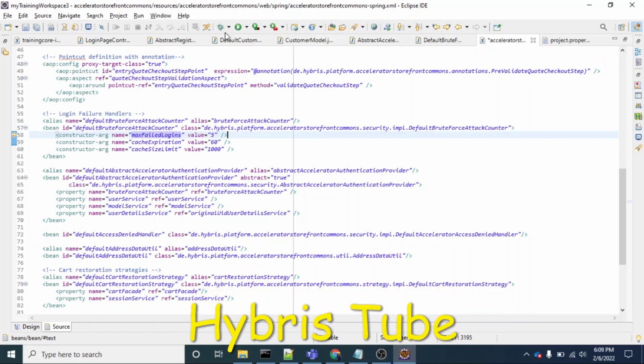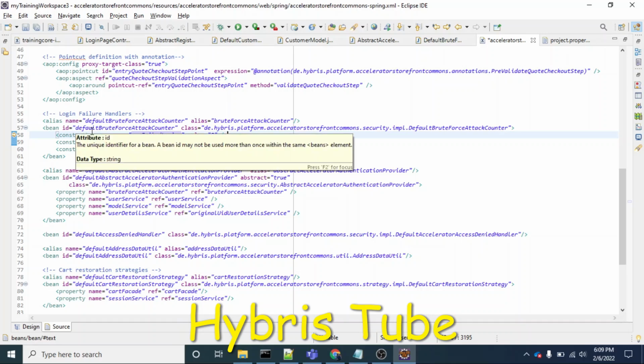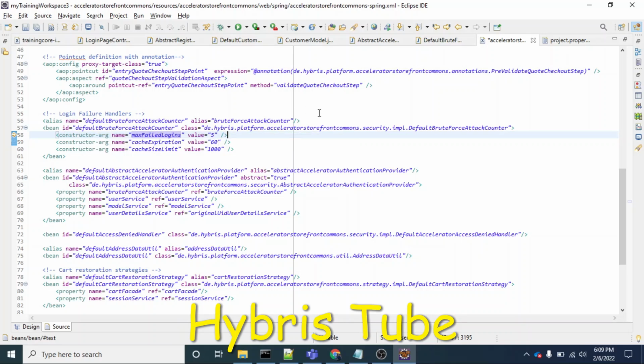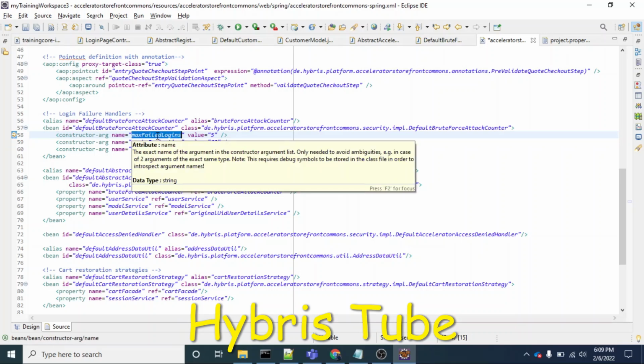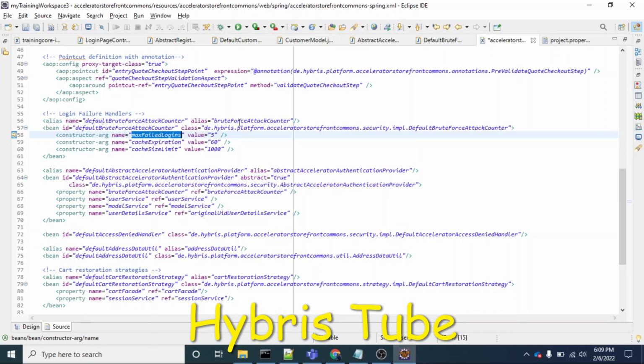If you want to customize this property, you can just override this bean in your custom extension and give the overriding values for these parameters. This is the place where this customization is written. I hope this is clear to you, where we have written the logic that after 5 unsuccessful attempts we disable the login of the user.